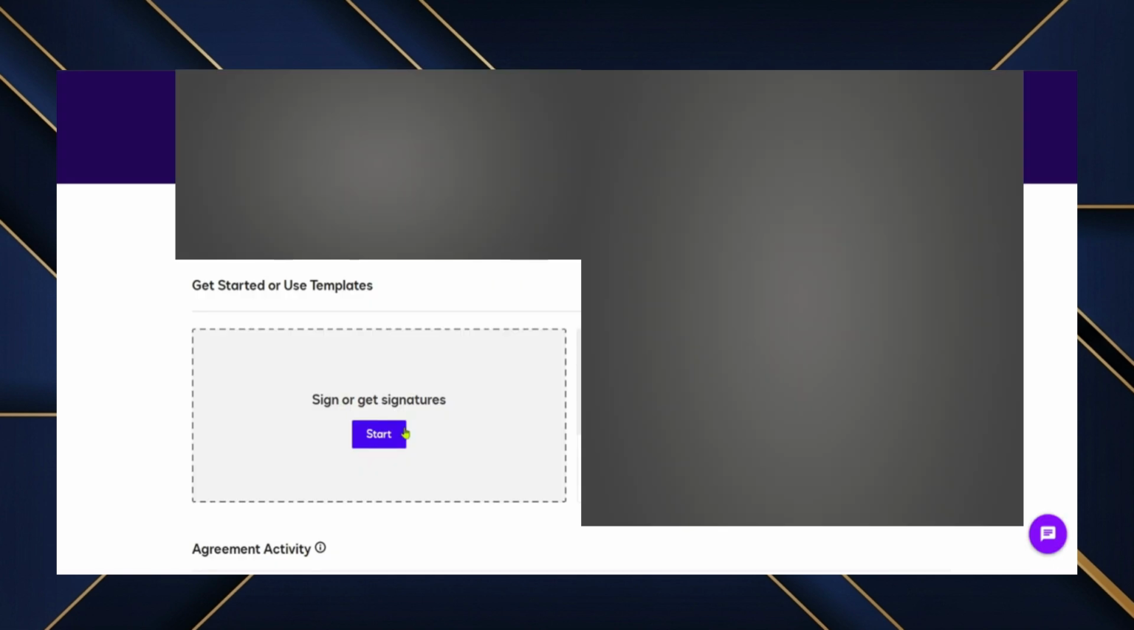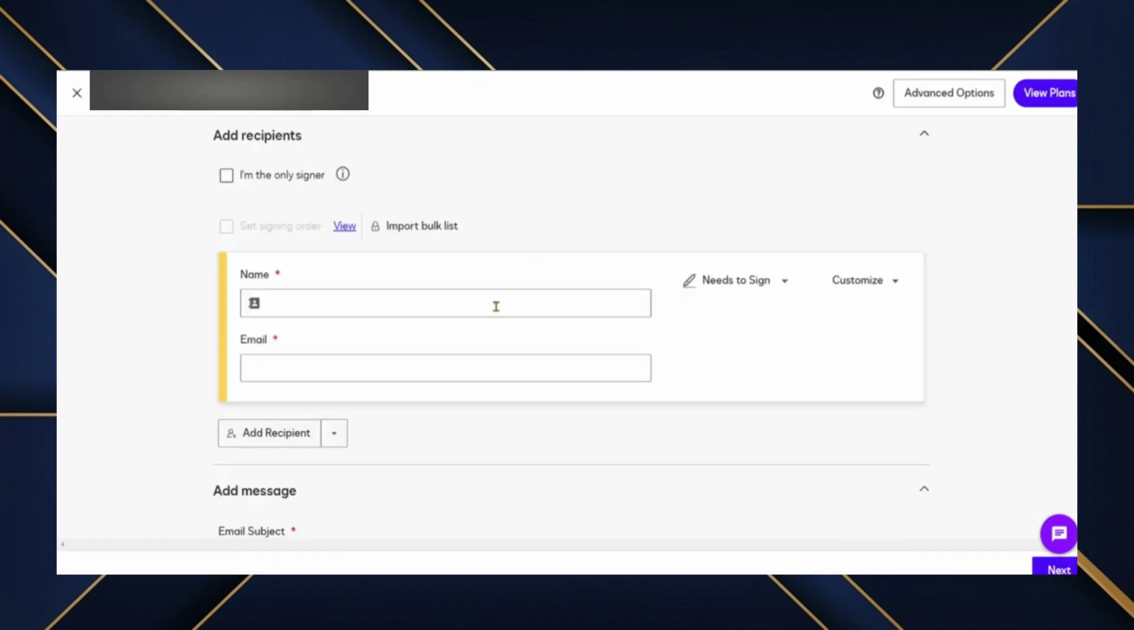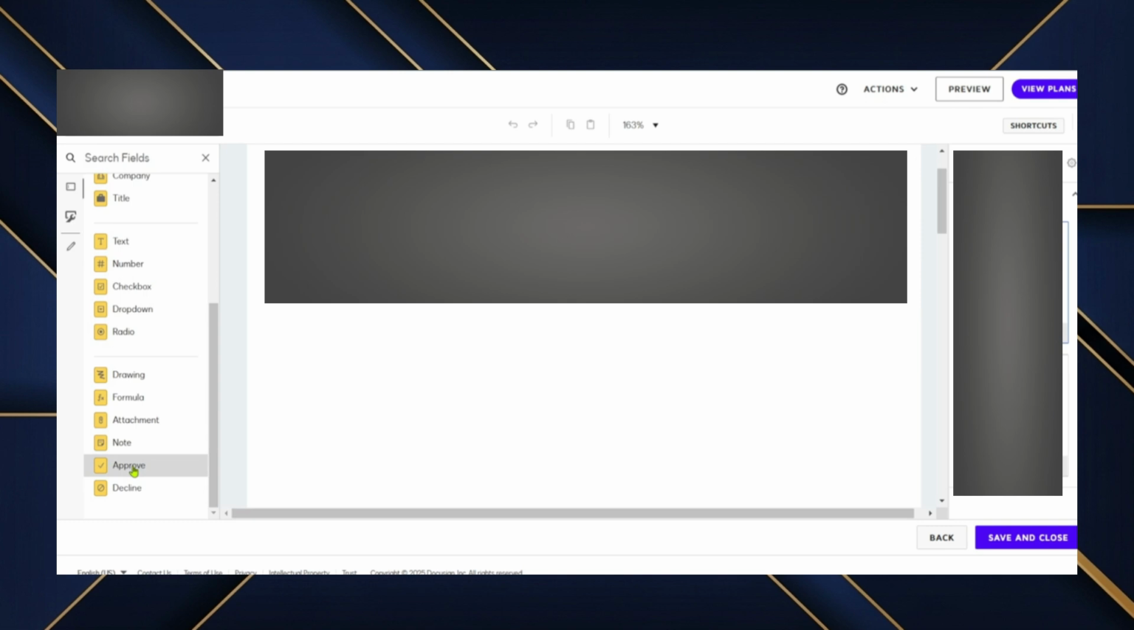After logging in, upload your document and add recipients, then move to the editing screen where all field options are available. From the toolbar, select the approve and decline fields and place them where decisions are expected, usually near the end of the document. These fields give recipients a clear choice, making the approval process faster and more structured.